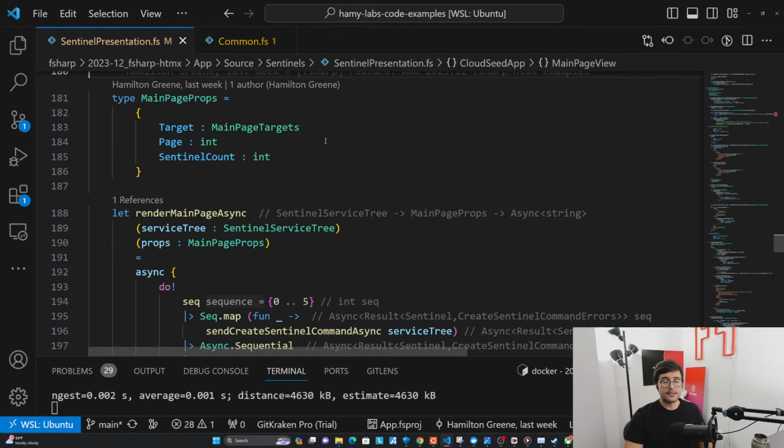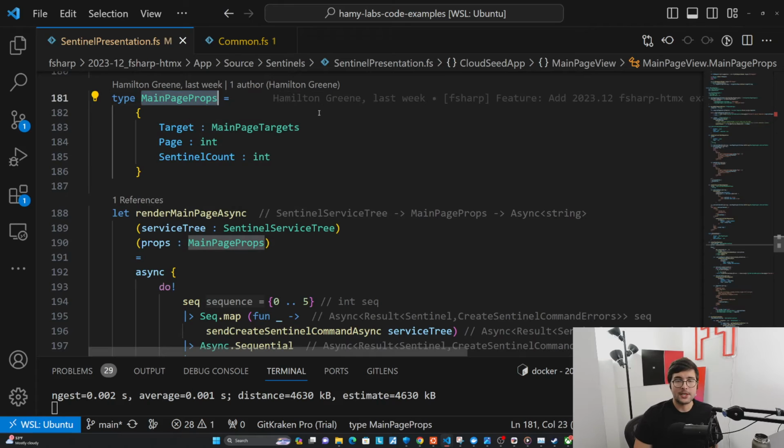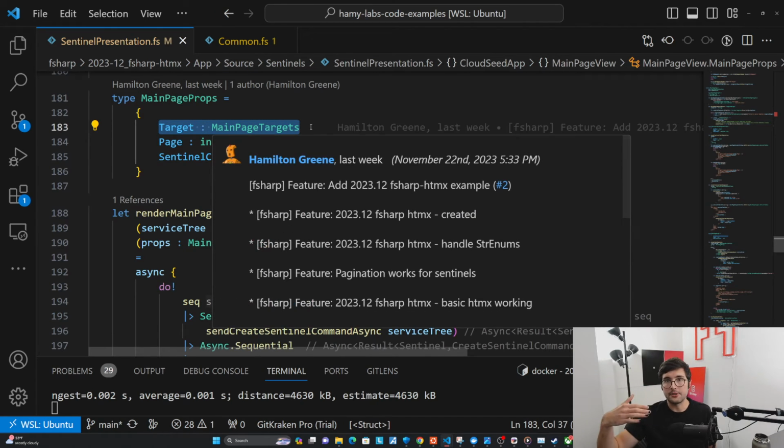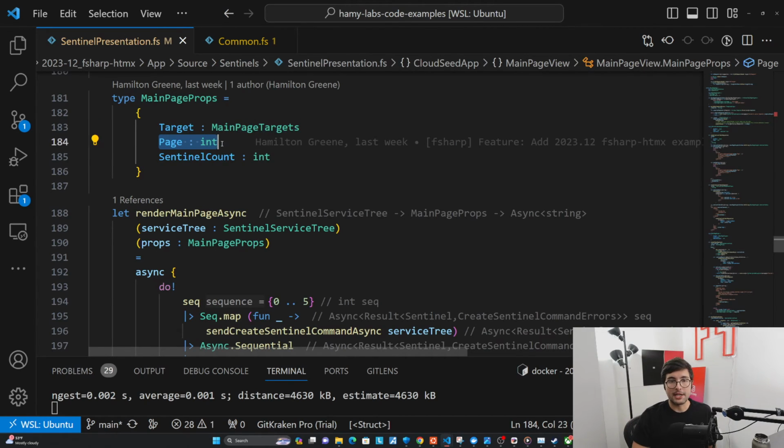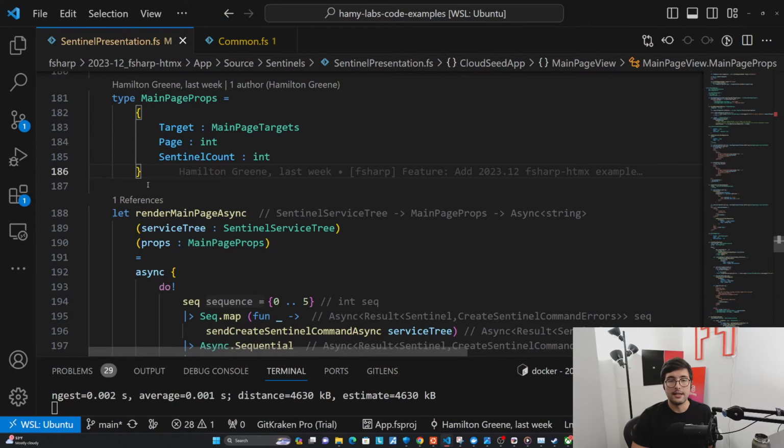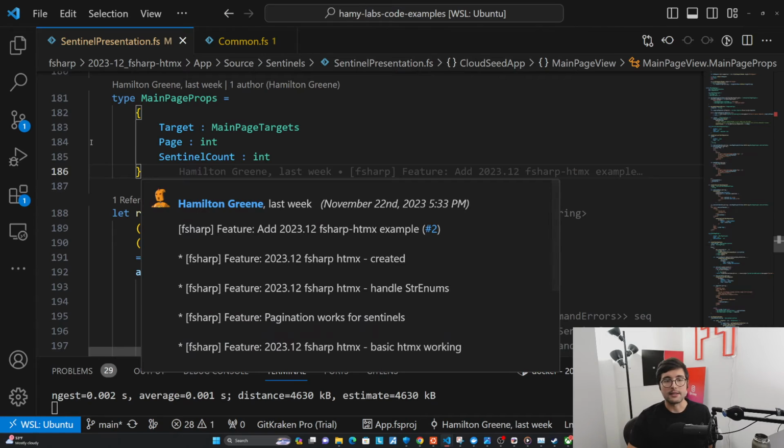Okay, so let's look at some of this code. I've got main page props here, and you can imagine that this was filled in with that function I used earlier in our draft handler. Not going to go too much into that, but you can imagine we use that function. Then we can see that we got the page thing. You can imagine this was filled in with our page parameter. And then we just have Sentinel count here, which allows you to set the page size.